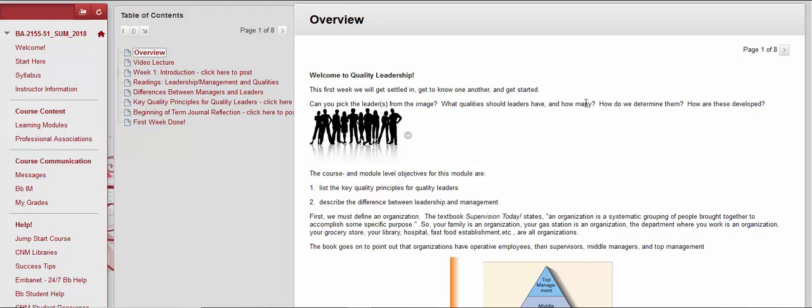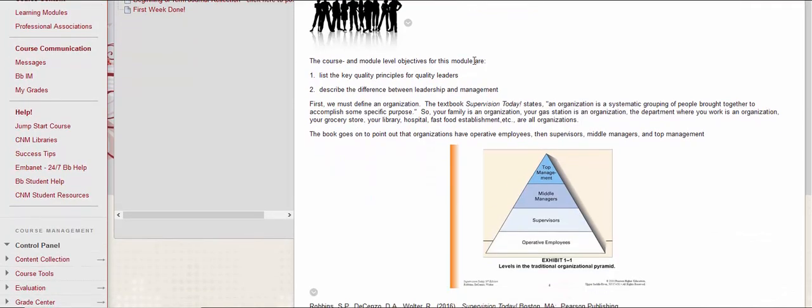And so like I said, here's a picture of these people. Which one is the leader? Who are the leaders? Is there more than one? And what qualities do they have? How could you pick out this one's a leader, that one's a leader, that one's a leader? How are these qualities developed? So the course and module level objectives for this module are to list the key quality principles for quality leaders and describe the difference between leadership and management.